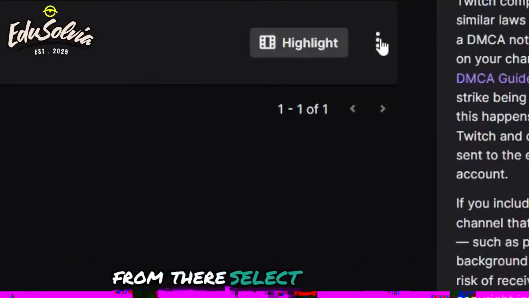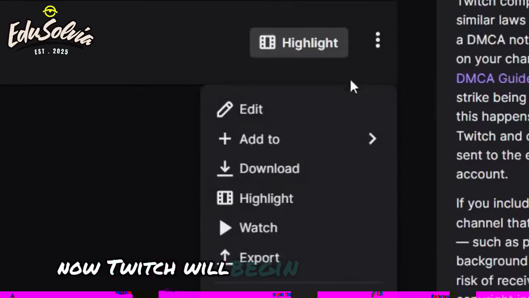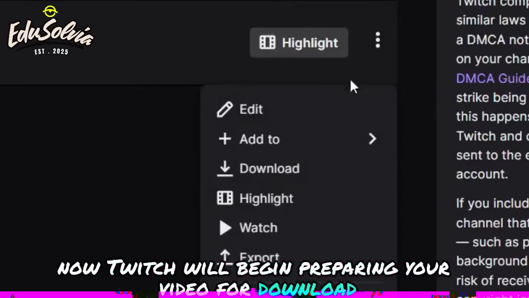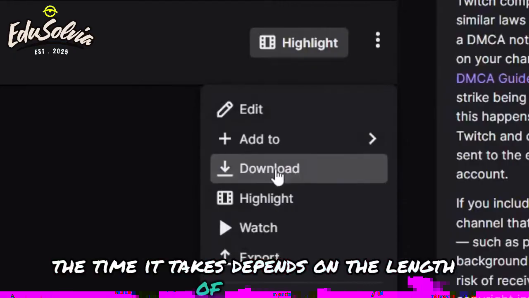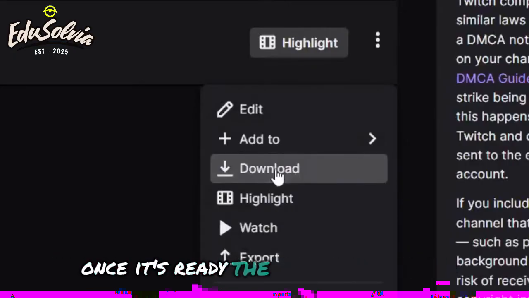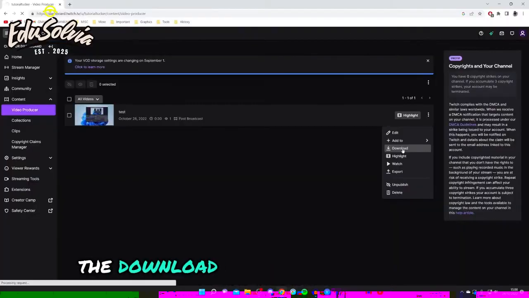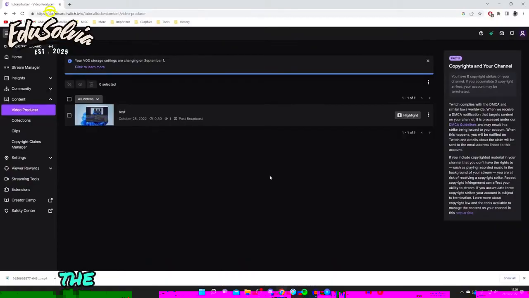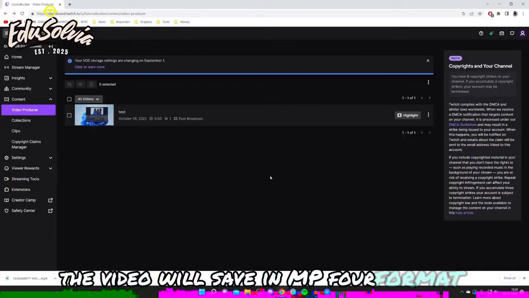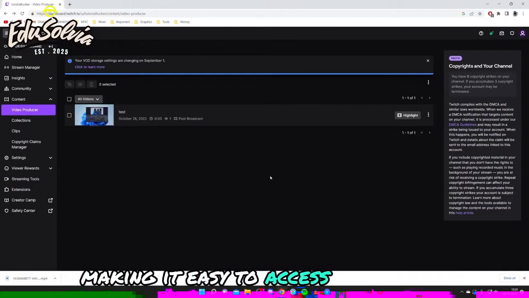From there, select Download. Now Twitch will begin preparing your video for download. The time it takes depends on the length of the video. Once it's ready, the file will start downloading. Depending on your browser, the download might appear at the bottom of your screen or in your Downloads folder. The video will save in MP4 format, making it easy to access and share.